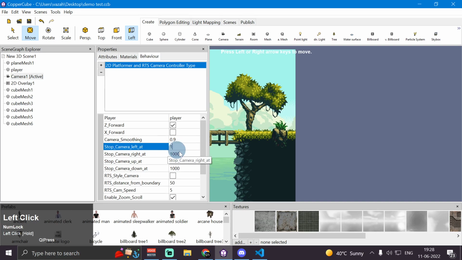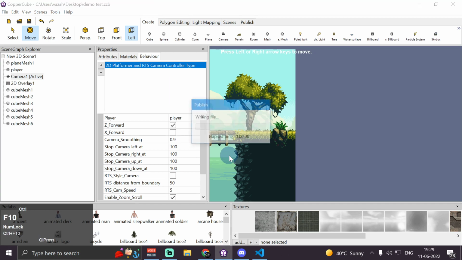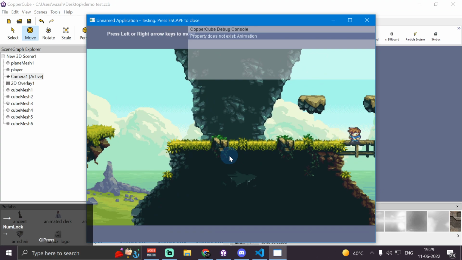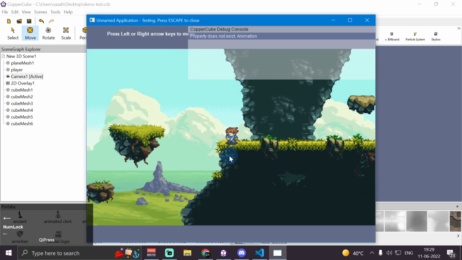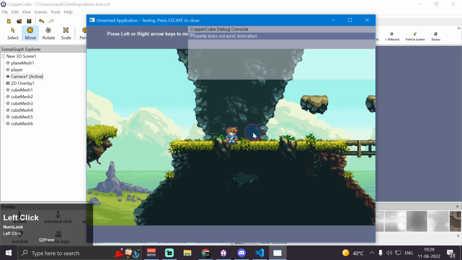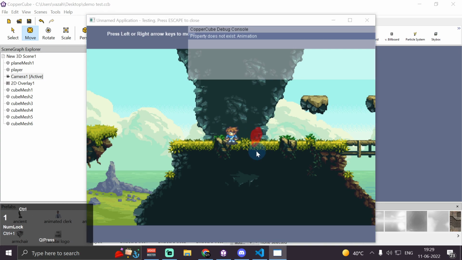So for example, let me just make it something like 100 and 100 and 100 and 100. So if I test it, then it will stop the camera movement at 100. So now the player is moving to the right, but the camera is stuck to the center of the screen or center of the scene. So if I move it like this here, then you will see it starts following the scene after the player starts moving from this position here.